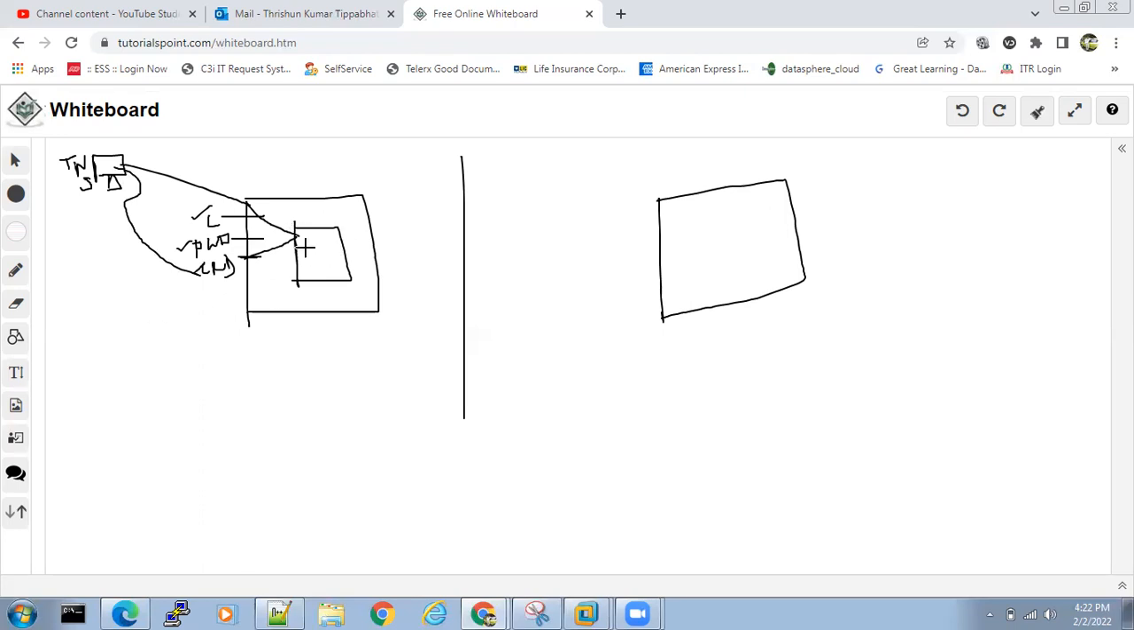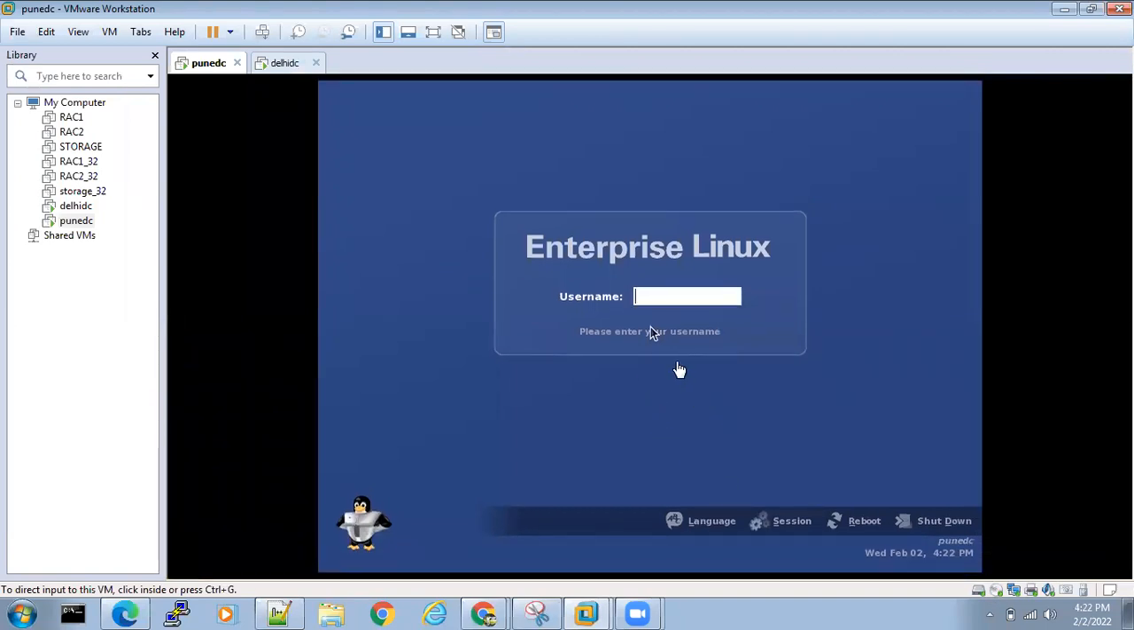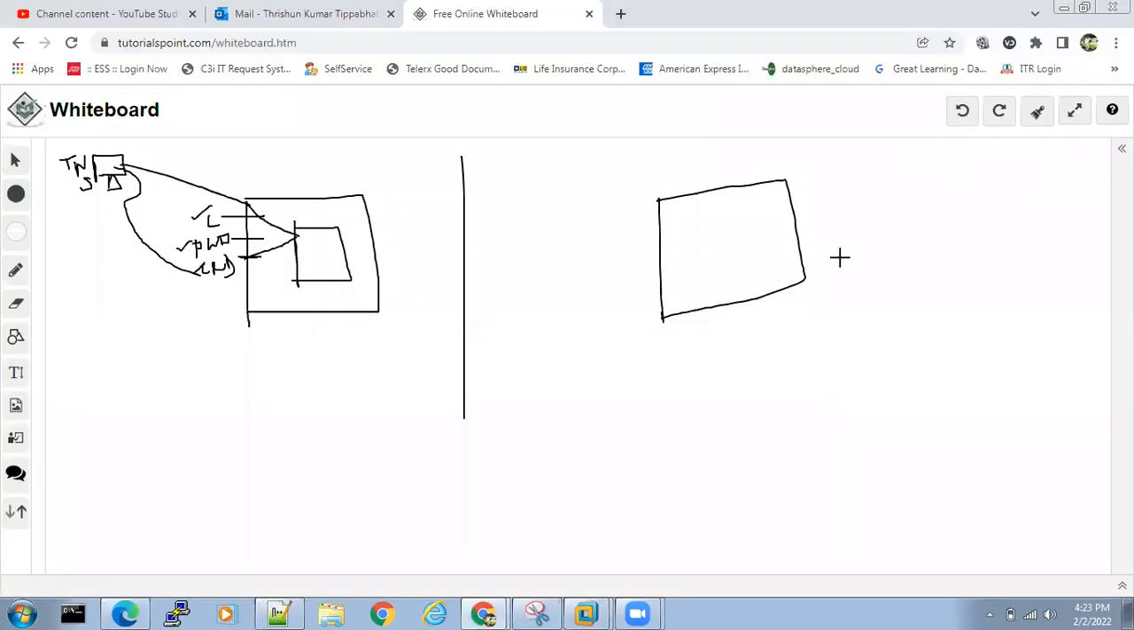Now, what is the database name that we have created? Anyone remember? Access. In which server did we create it? In Pune DC or Delhi DC? Pune DC. Let me log in and check. In Pune DC only we have created.